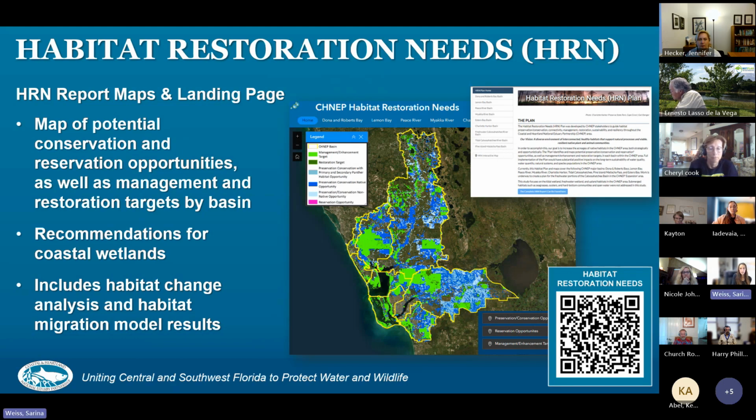So you'll use these pages if you're looking at a potential land acquisition. Find it on the map, and you see that it's one of the identified restoration targets or preservation targets. And then you can contact us to write a letter of support for that acquisition. Just an example of how you can use these tools.